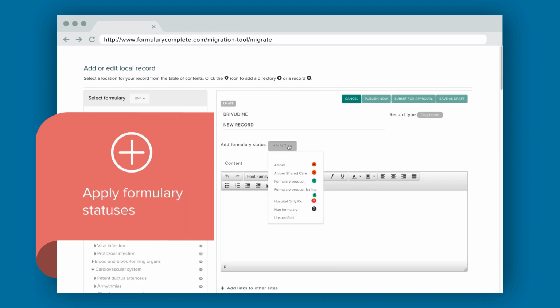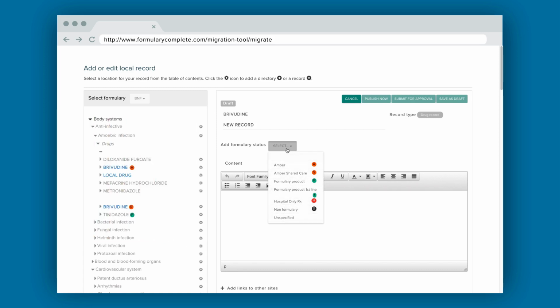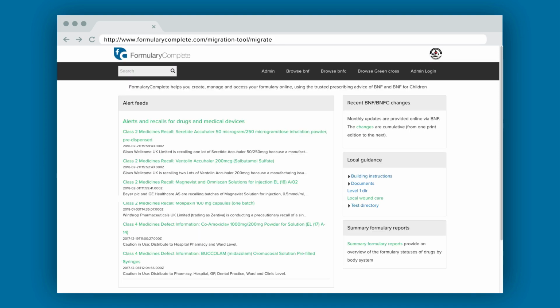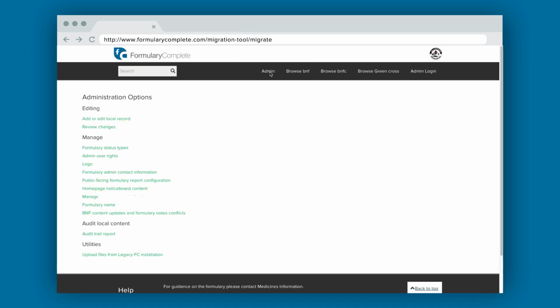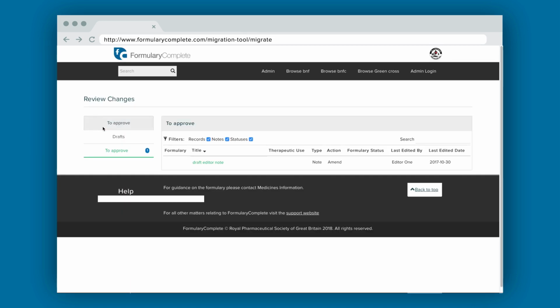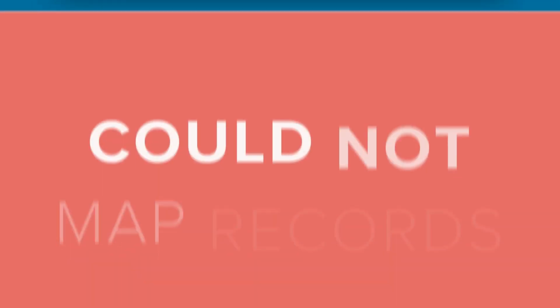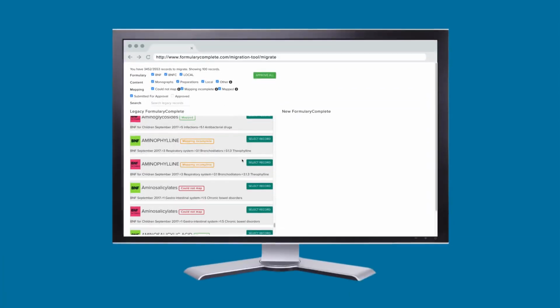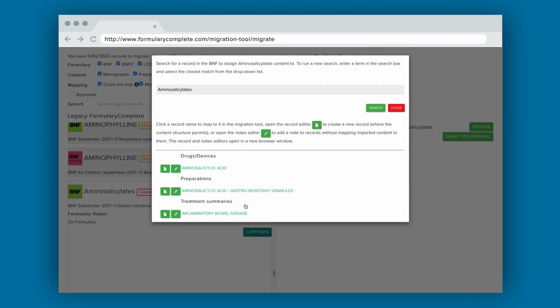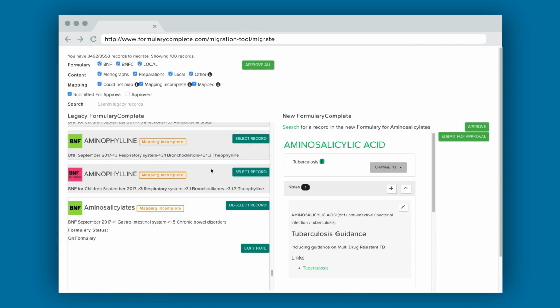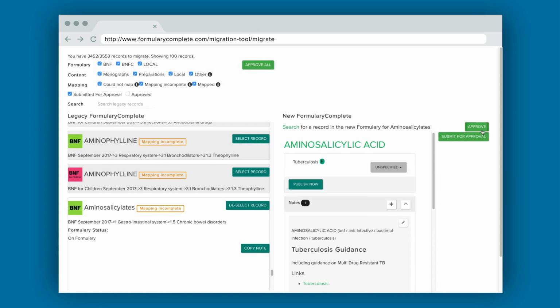Formulary statuses can be applied in the drop-down of the editing panel. In the same way as notes, you can publish now, submit for approval, or save as draft. Draft records and those requiring approval are saved under the Admin tab of the main FormularyComplete screen and can be approved directly from here. When you select a record that could not map, the search function automatically opens. You can use this to search for a new record that you have created, or add this to a therapeutic use. Once you have selected the location, you can add the formulary statuses and approve the record.